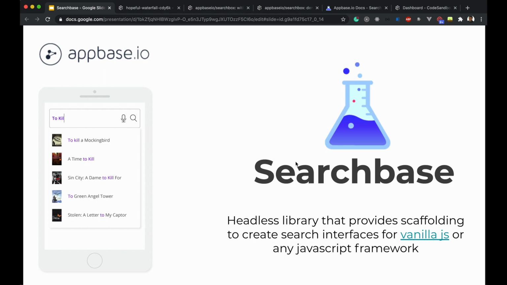Hi everyone, we are super excited to release a new library called Searchbase. Searchbase is a headless library that provides scaffolding to create search interfaces for vanilla JavaScript or any other JavaScript framework.